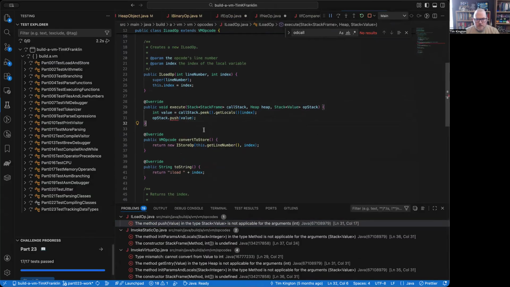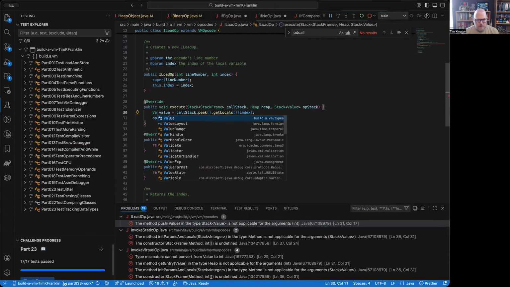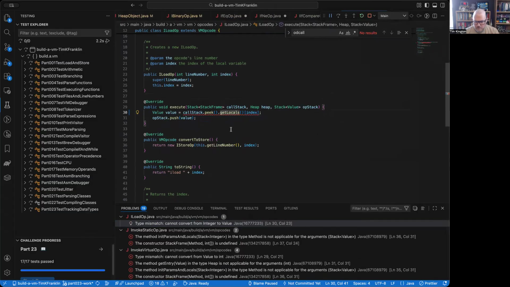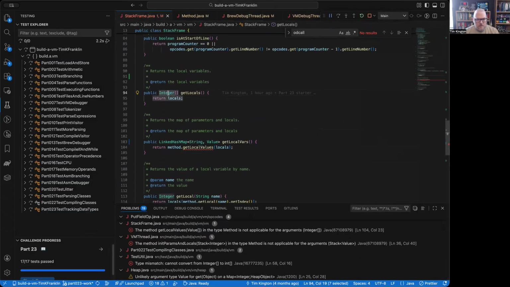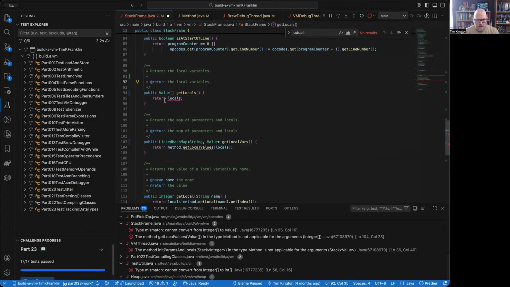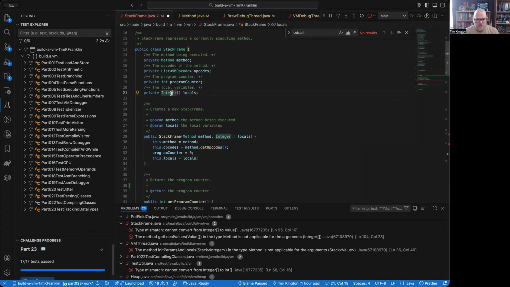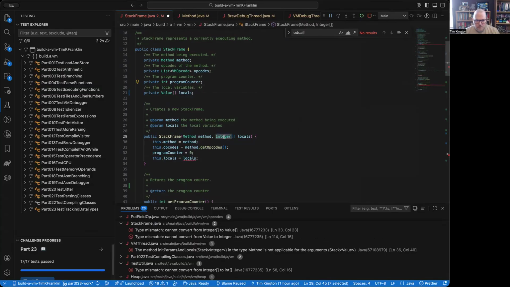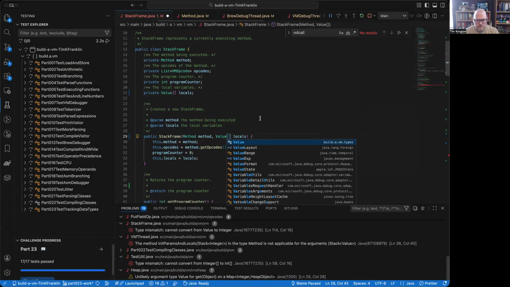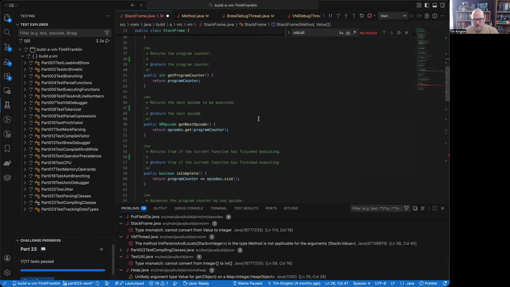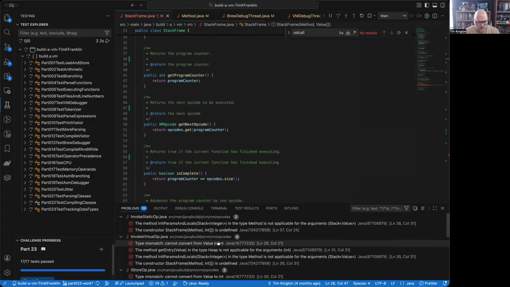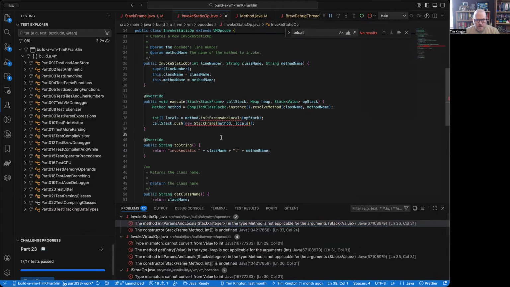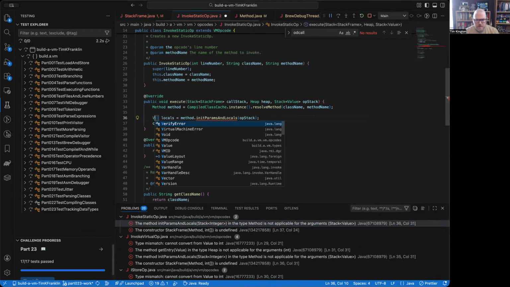Load. So here, when we do our get locals, this really should be returning a value. Let's go look at that. This needs to be a value array. Locals needs to change. This will be an array of value. Invoke static. So init params and locals is returning value now.